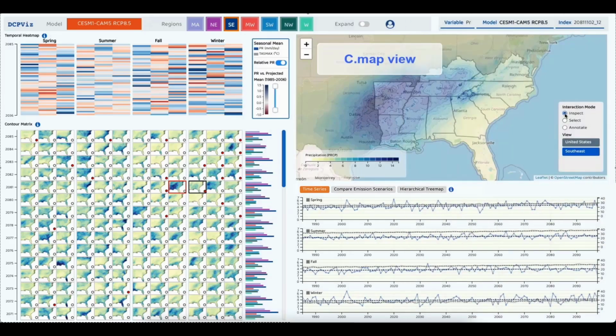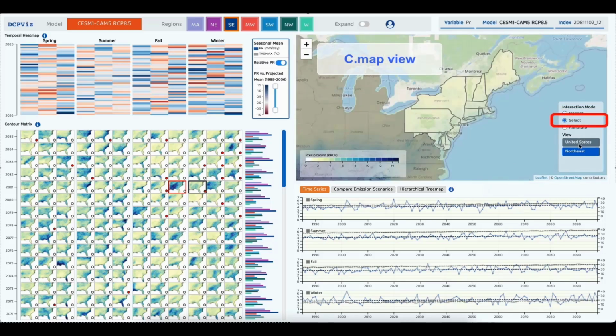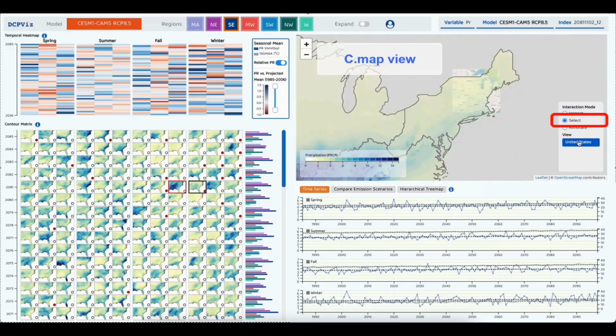The map view shows a geospatial contour map that represents the precipitation intensity. The map view provides three interaction modes: inspection, selection, and annotation. The inspection mode allows the user to find areas having the same intensity level on the contour layer. The selection mode helps the user focus on specific locations by zooming into the selected location.